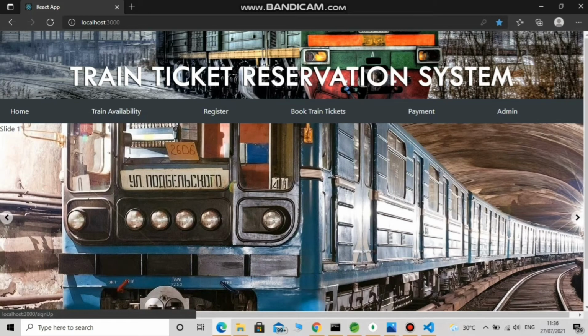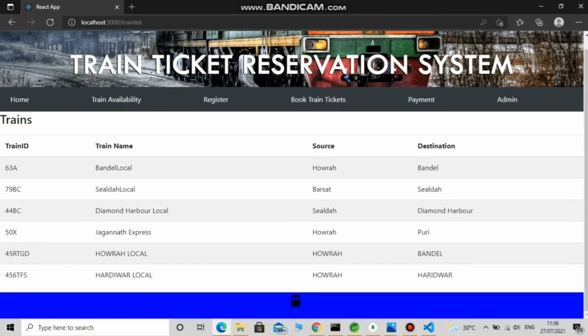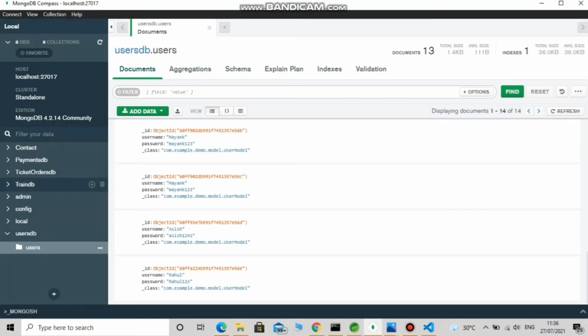After logging in, the user will be redirected to the home page. Now the user wants to see the available trains at that moment. Here the user can easily see the available trains, where the user chooses which train he wants to board, from which station, and the train ID, everything. And this data is coming from the backend in the MongoDB database, that is TrainsDB.